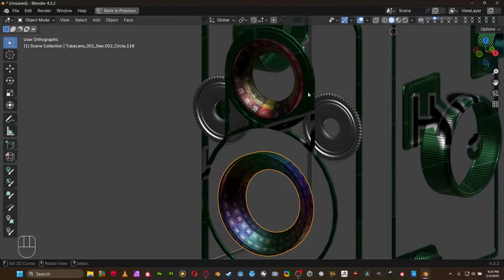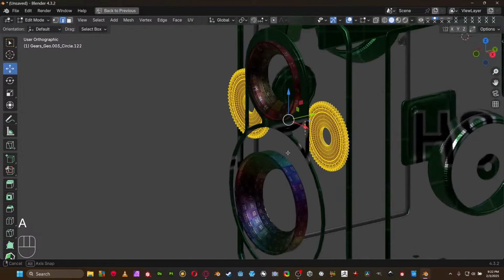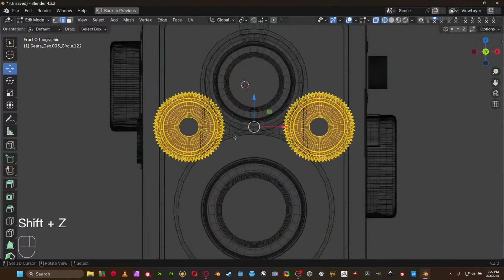So let's just continue with this, guys. For example, let's just go for the gears. The thing is this, we can have these two guys with the same UVs, but we want variation.